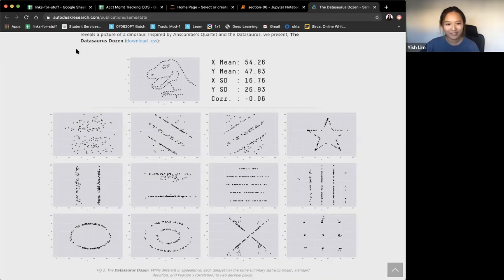Without visualizations, we might be getting something that looks like a dinosaur and something that looks like maybe this X over here, and we're like, huh, very similar data, but evidently not. So visualizations are a really good way to look at a snapshot of your data.